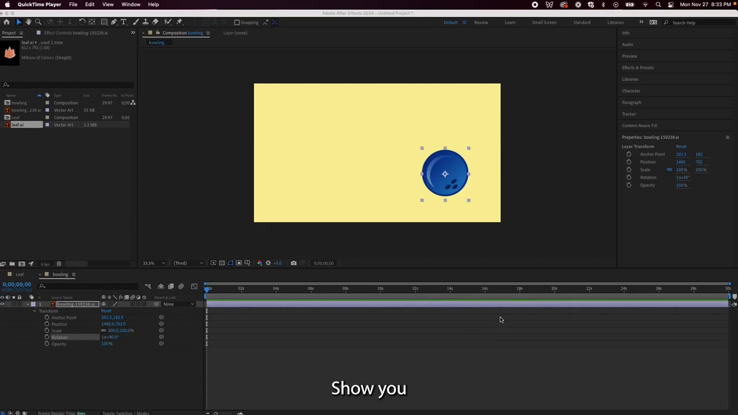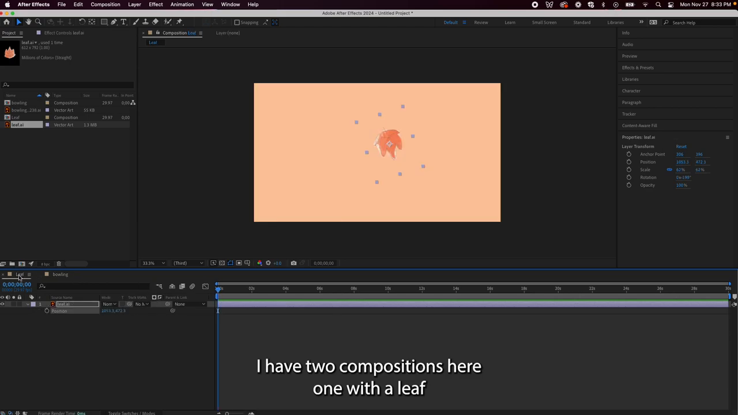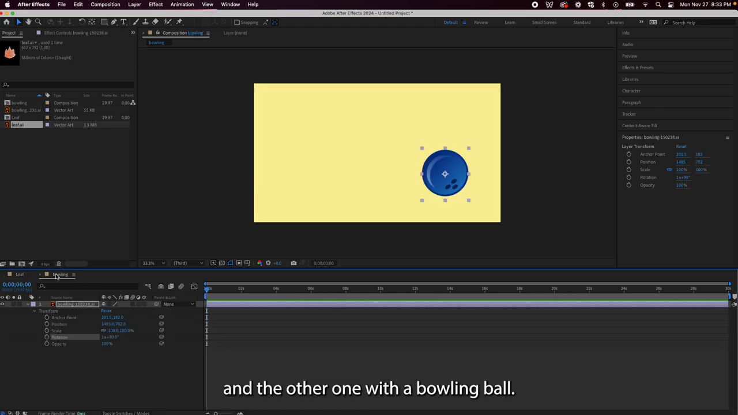I want to show you a little bit more about what Miriam covered in class, the ability to adjust your animations or have more control over your animations. I have two compositions here, one with a leaf and the other one with a bowling ball. And I want to use these to demonstrate how to better control your animations.